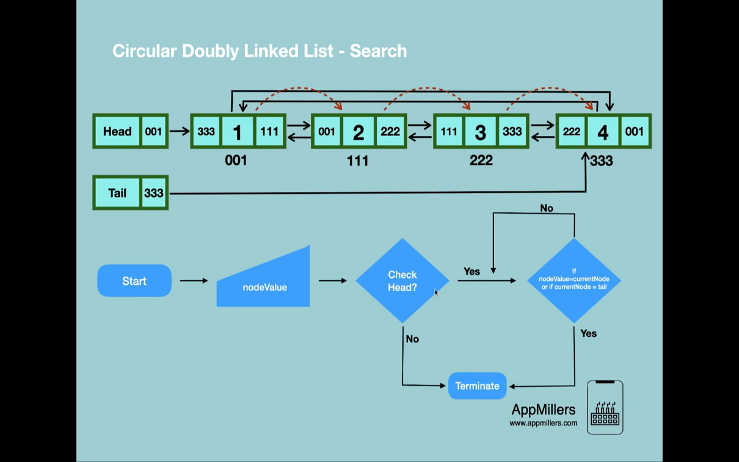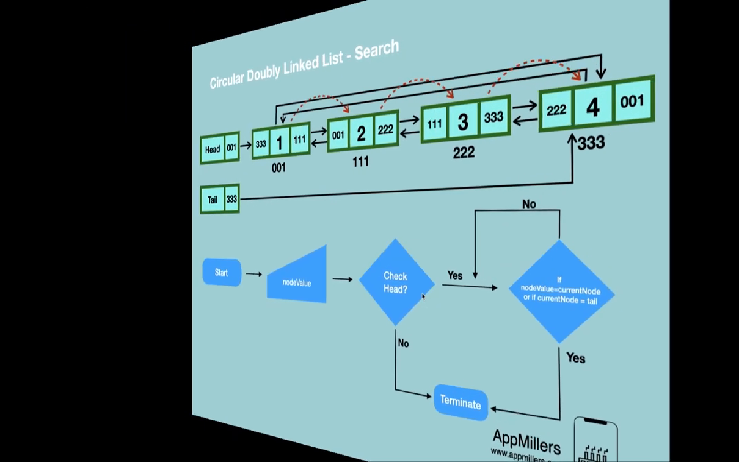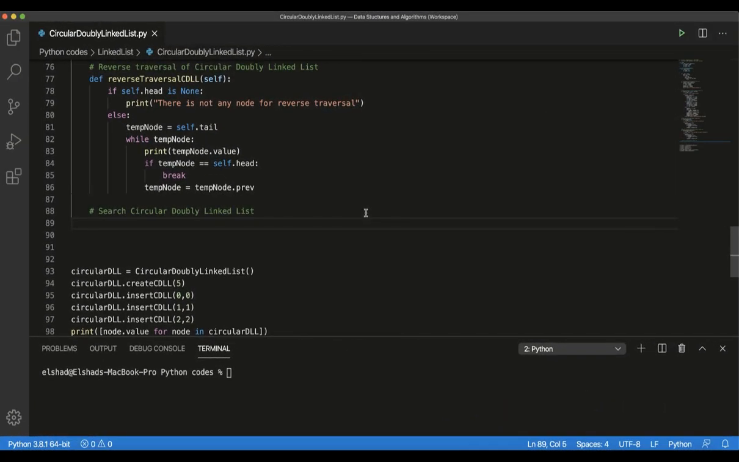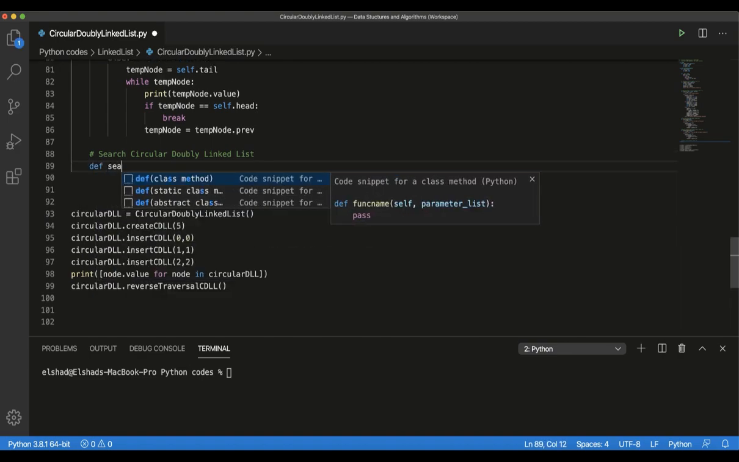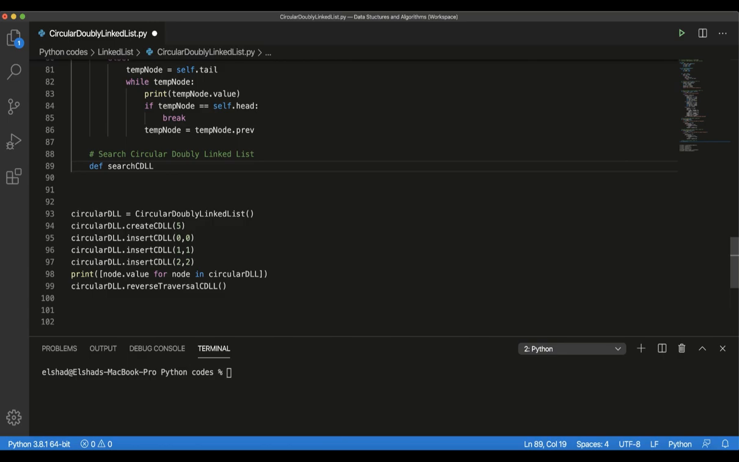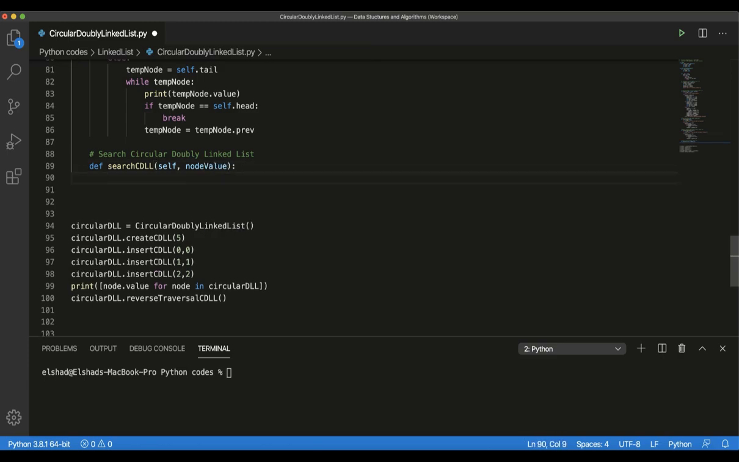Now based on this algorithm, let's create our search method in the circular doubly linked list. So let's switch to Visual Studio Code and create a method inside the circular doubly linked list class. Here again, inside the circular doubly linked list class, we will create a method after the reverse traversal method. So our method will be search circular doubly linked list. We know that the default parameter is self, and it will take another parameter which will be the node value. This is the value that we are looking for in the circular doubly linked list.